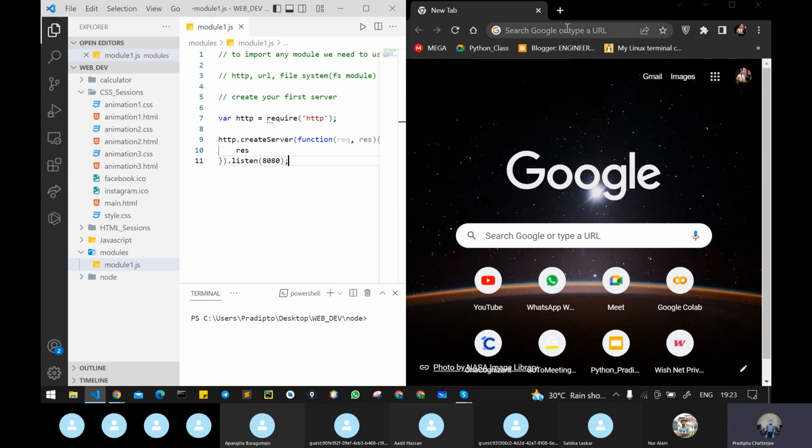So whenever I write localhost colon 8080, it will make the request. Where will it make the request? To this particular server, where we are creating the server. It will make the request here. Now after it makes the request, we are going to give some response.